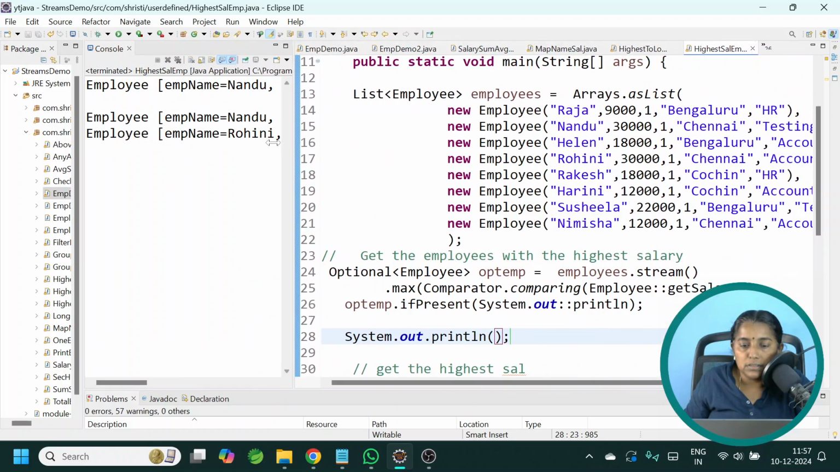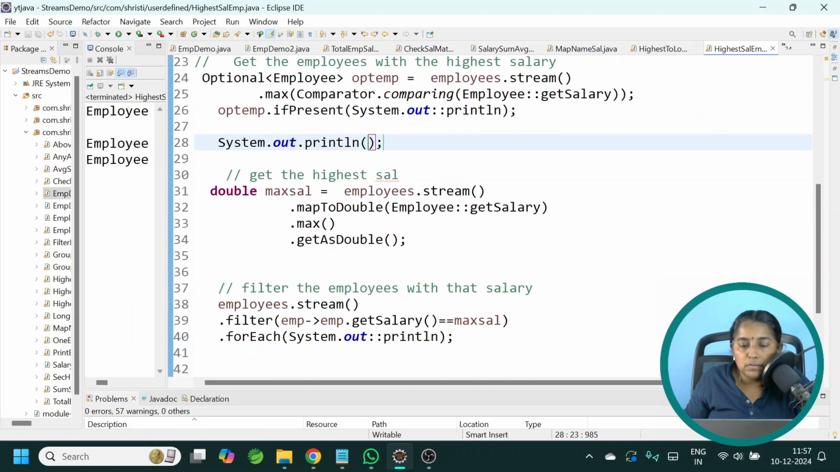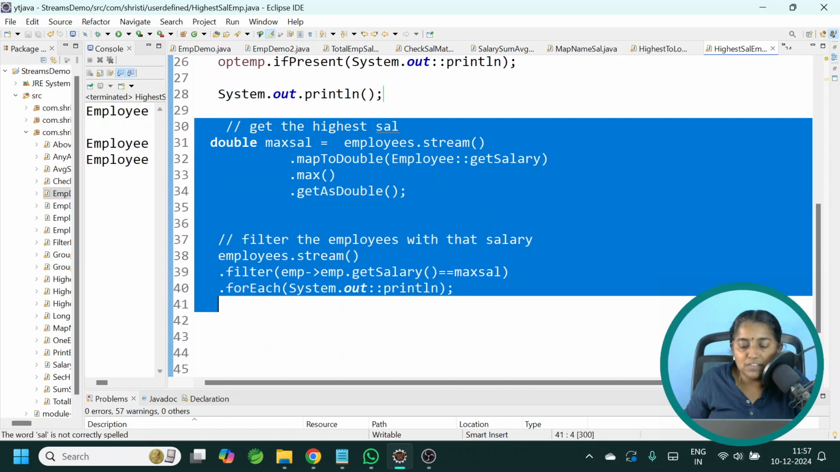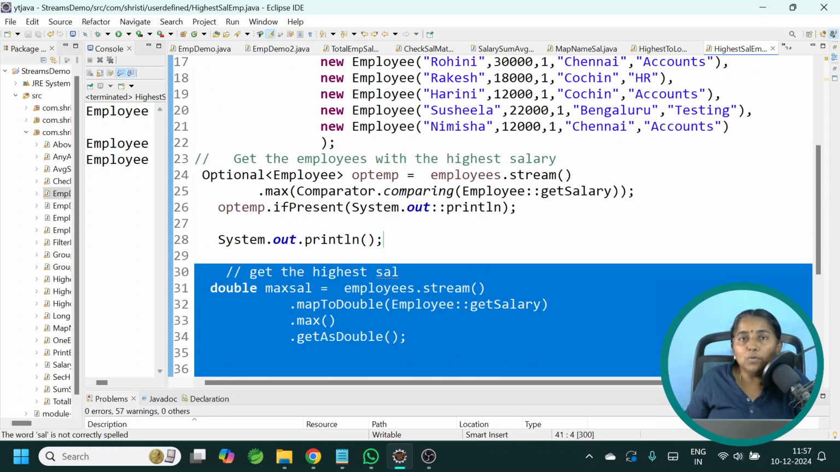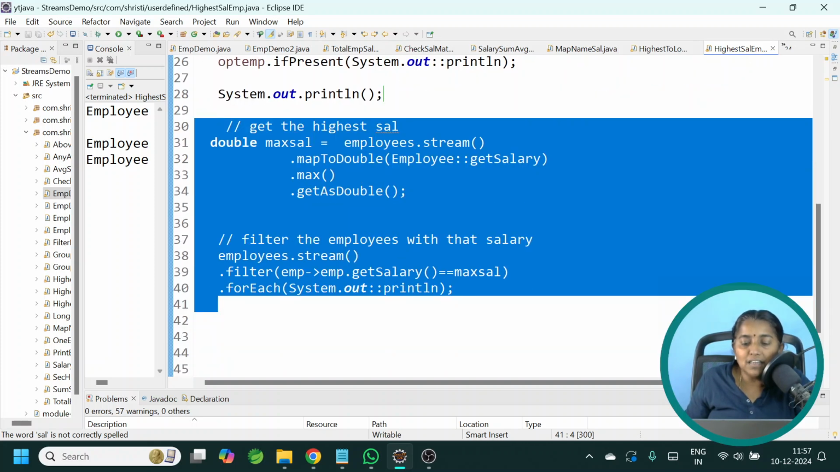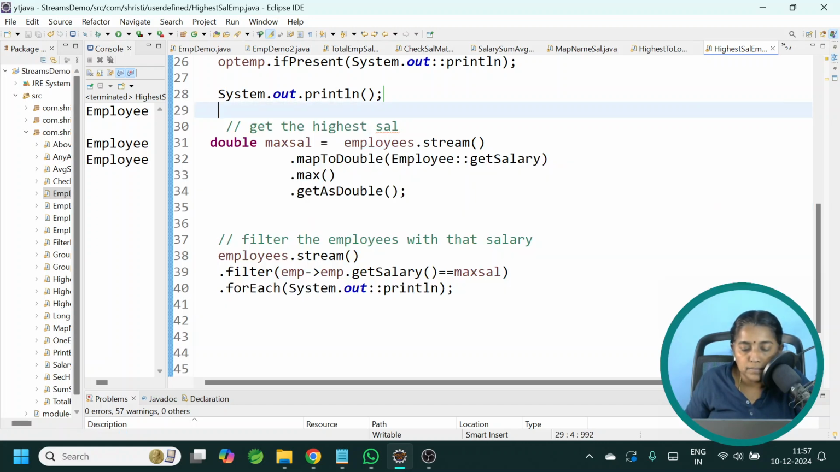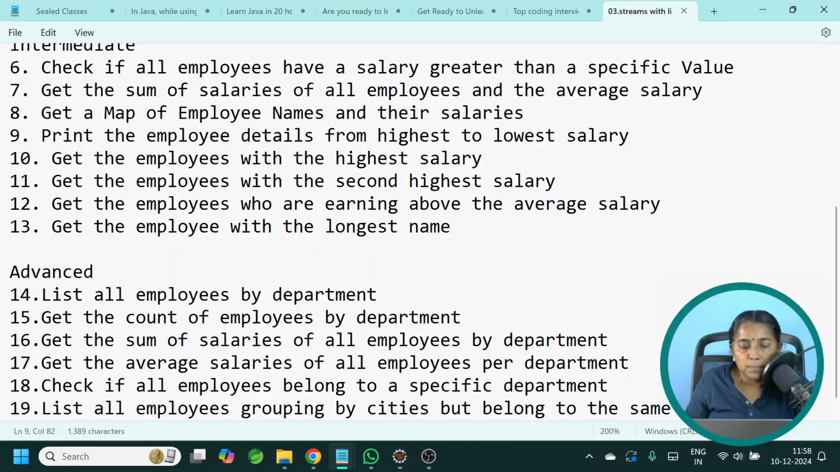Here we have got it. So the best way is to do in this manner. If you are using this, in this scenario, it is returning only the first employee having the highest salary. In this case, it is returning all the employees having the highest salary. Fine. We will move on to the next question.